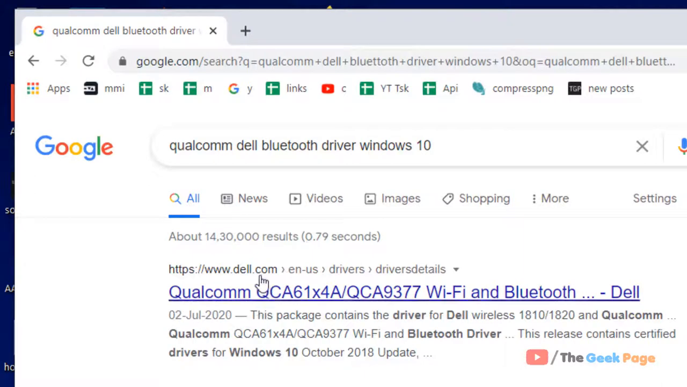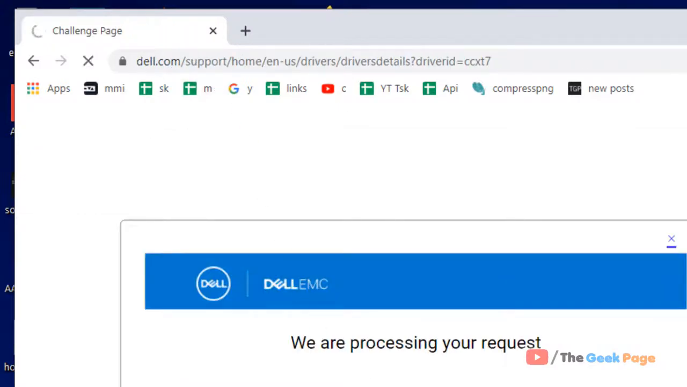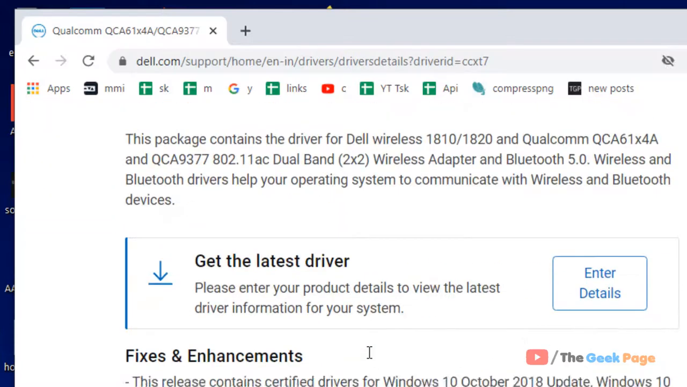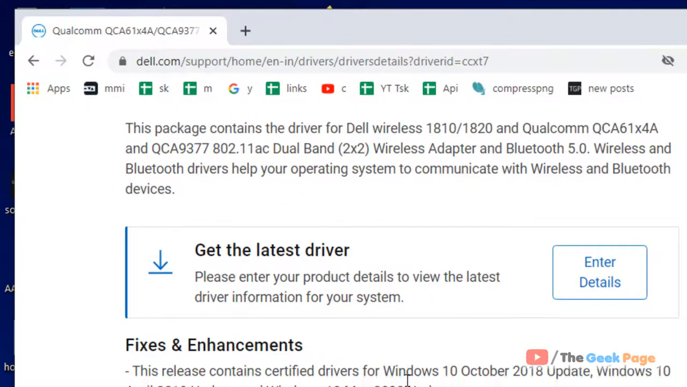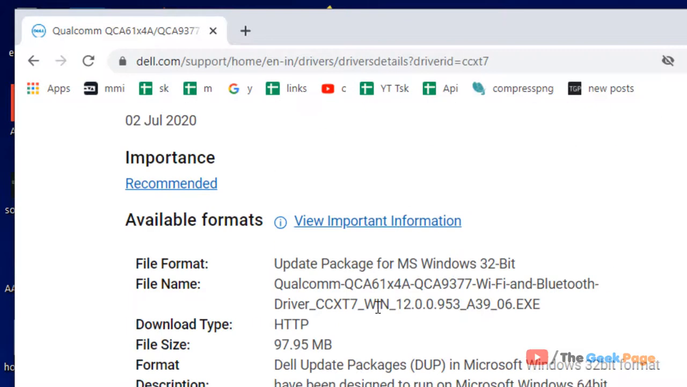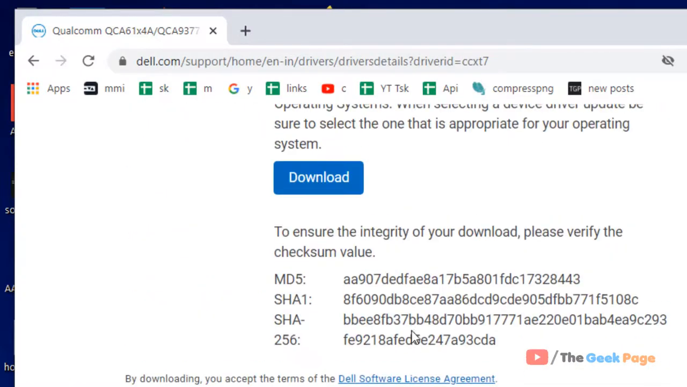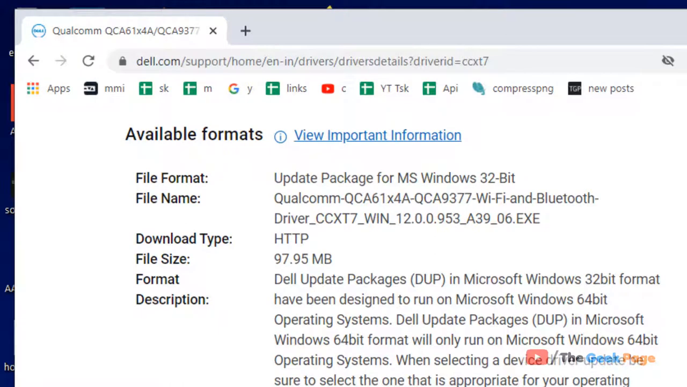Now you'll find the manufacturer website of either your laptop or the company. So in this case here, my Dell has a download page, download section for Qualcomm. Okay, now what we can do, we can download their particular driver based on the bit. So that is how you can download that particular driver. Now once you have downloaded it, install it on your PC and you're good to go.